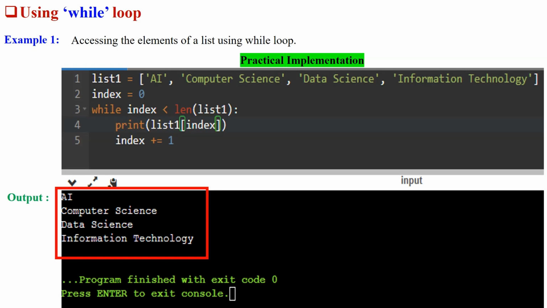processed. Within the loop, print(list1[index]) is executed to display the element at the current index position in list1. After printing, index is incremented by 1 using index += 1 to move to the next index for the next iteration. The loop continues until the condition index < len(list1) becomes false, which happens when index reaches the length of list1. Here, the length of list1 is 4. Each element in list1 will be printed on a new line, in the order they appear in the list.